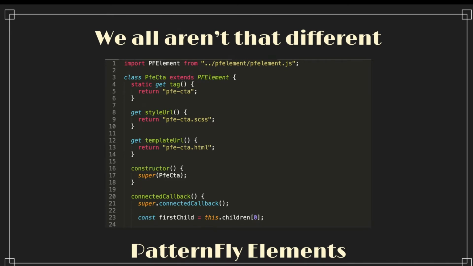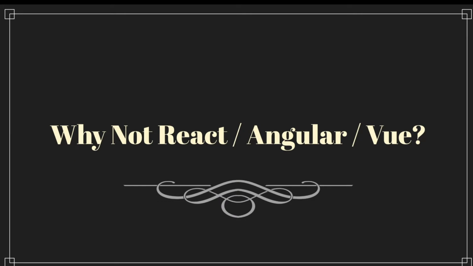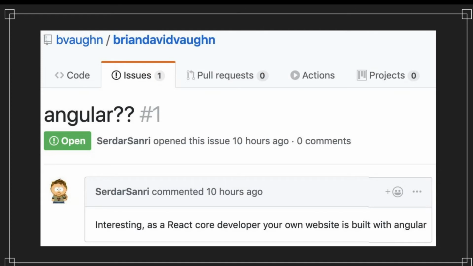So then why not React, Angular, or Vue? Do you want to take that? I'm good. You're good? I'm not going to take that one. You're not going to take that one? Are you sure? Because you have the next slide on here.